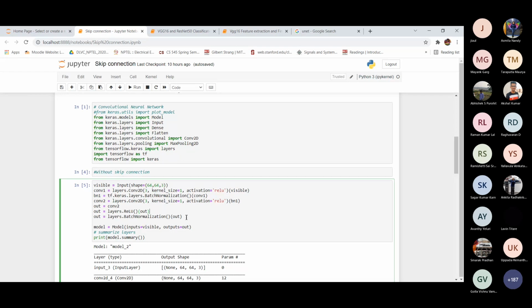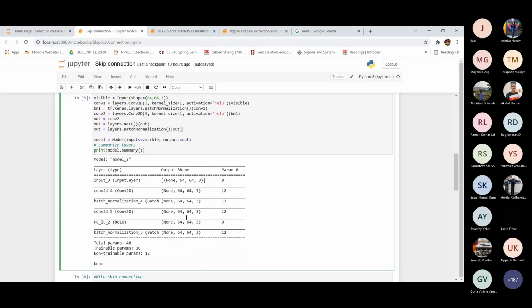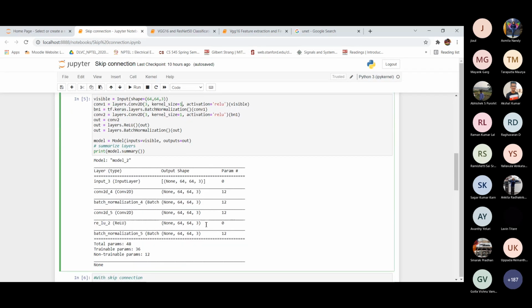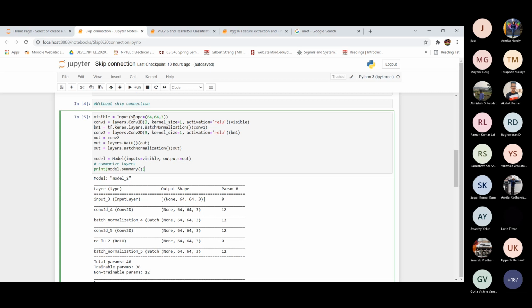This is the simple model that Ashmita showed previously. We can check what our model will look like. When we print our model, we get the input layer of 64 by 64 by 3, and at the last we get the same output size, because our kernel size is 1. It only moves from 1 pixel to 1 pixel, and our stride is also 1 by default. So it is not changing the size. This is our normal model.